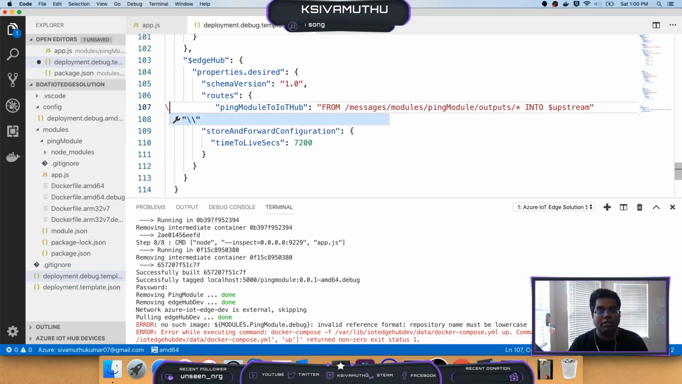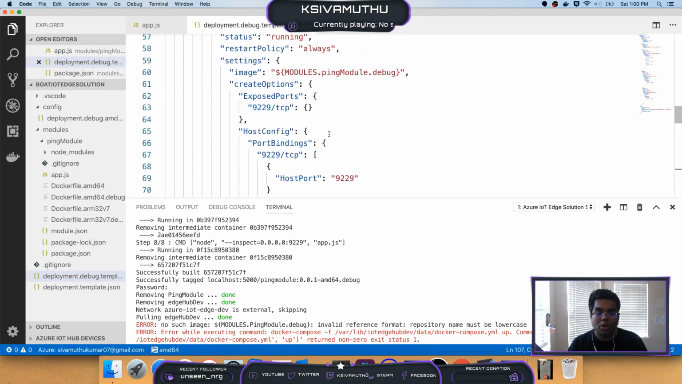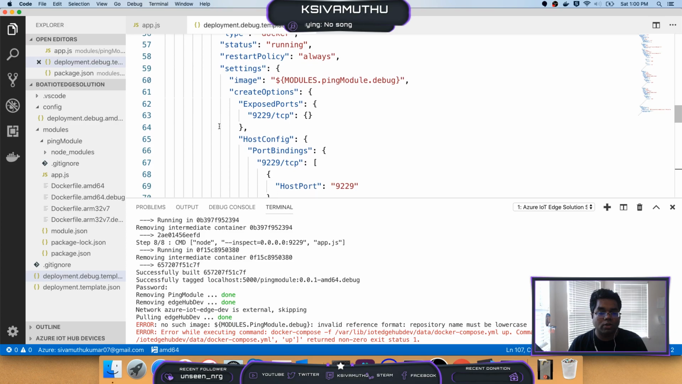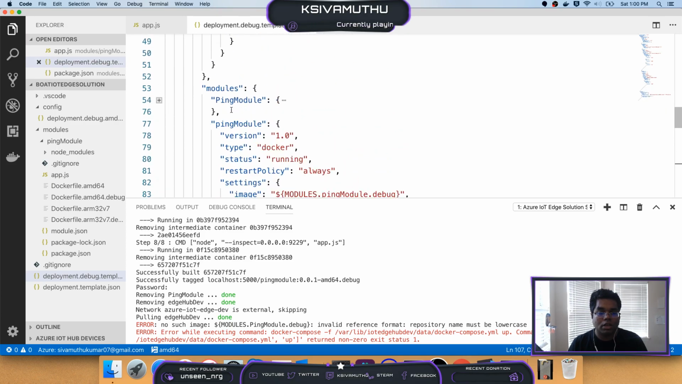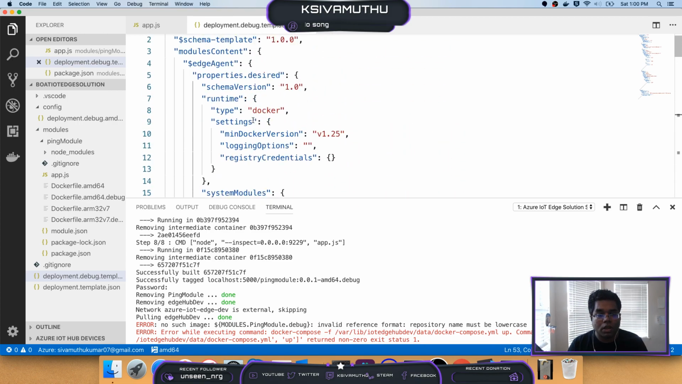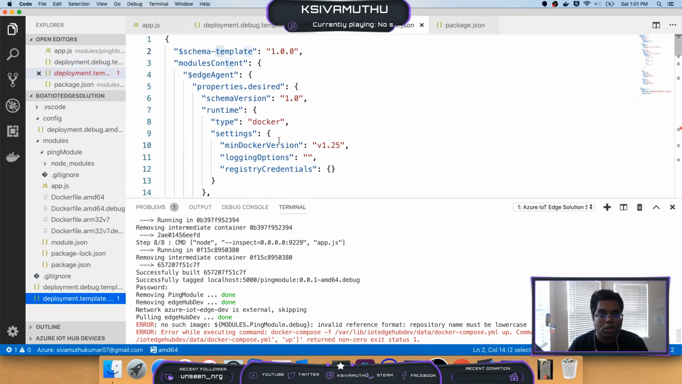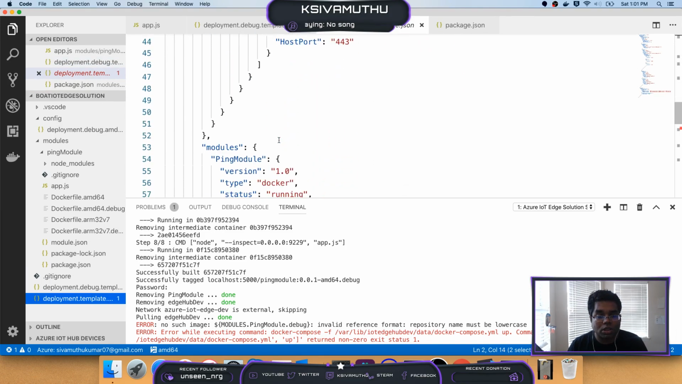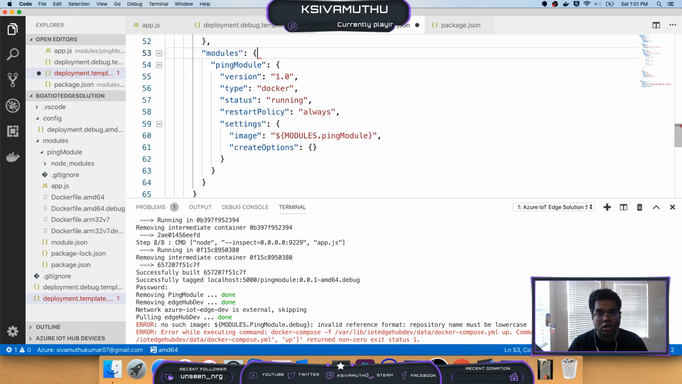Okay, it's still having this old one. This is the ping module we need, and this one I don't need. Remove this. Is there any other stuff here? No. What about this template which is running the production? Okay, this ping module I don't need.